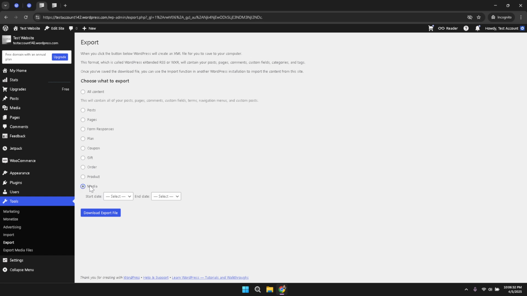The following step is to set the time frame for the media files you wish to export. You will first choose a start date. Selecting a start date instructs WordPress to include all media files uploaded on or after this date. This selection ensures you are not overwhelmed by unnecessary files if you only require media from a specific period.